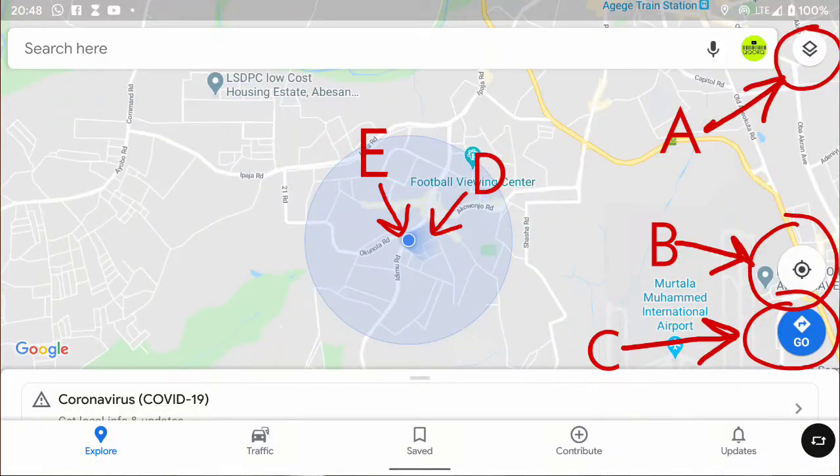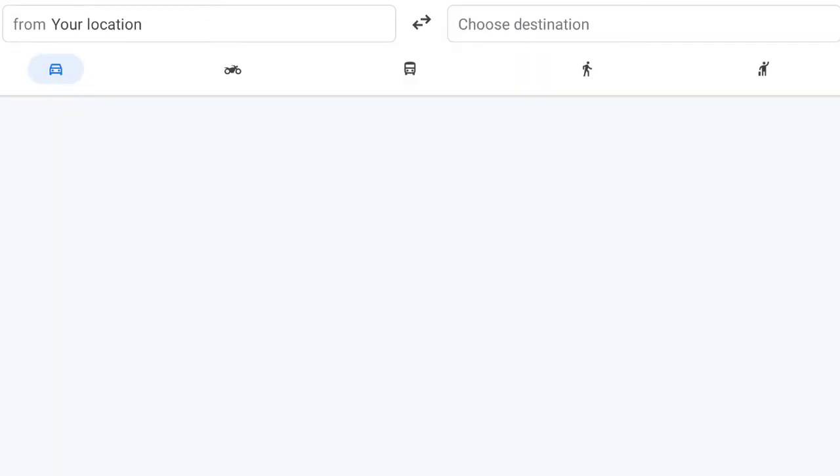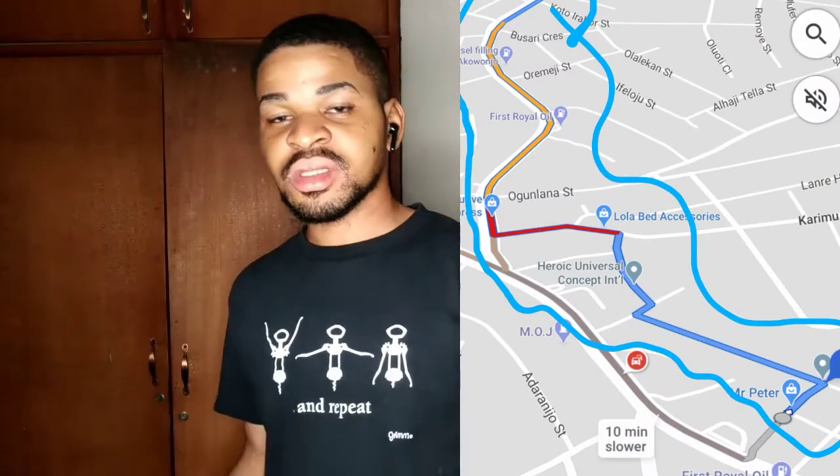Now coming to C. C spots go on it. This is to say you are going somewhere, you hit the go button and it takes you there. Let me show you what I'm talking about. The next screen you're going to see is what C looks like when it's in use. Alright, so this is C.